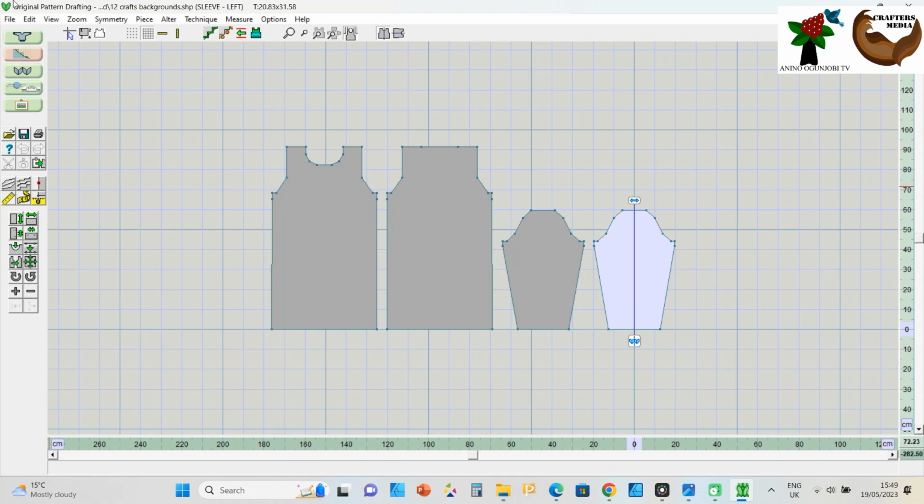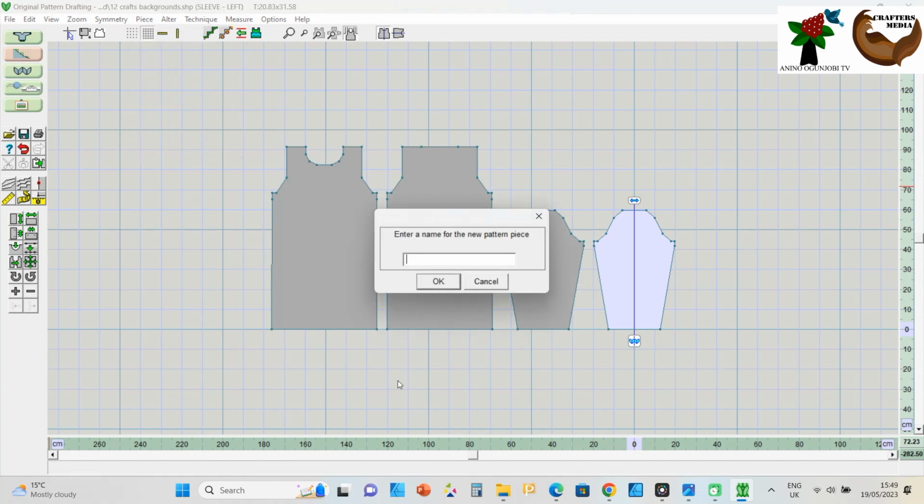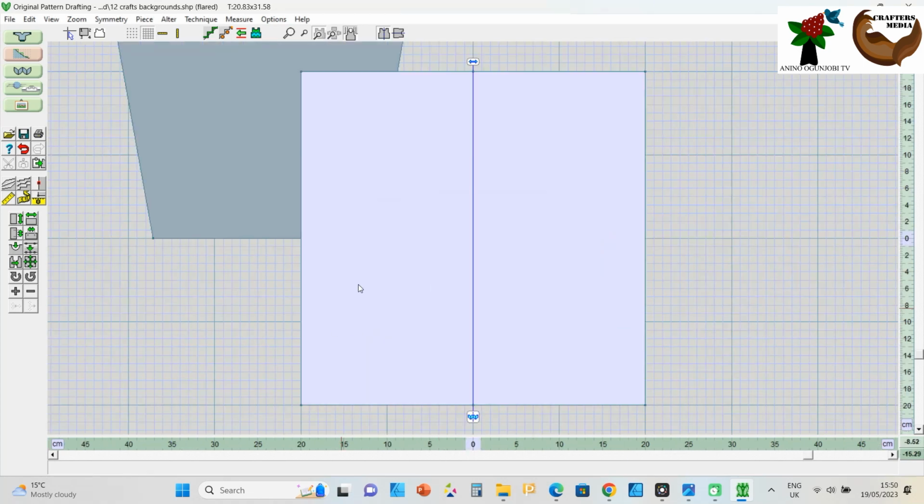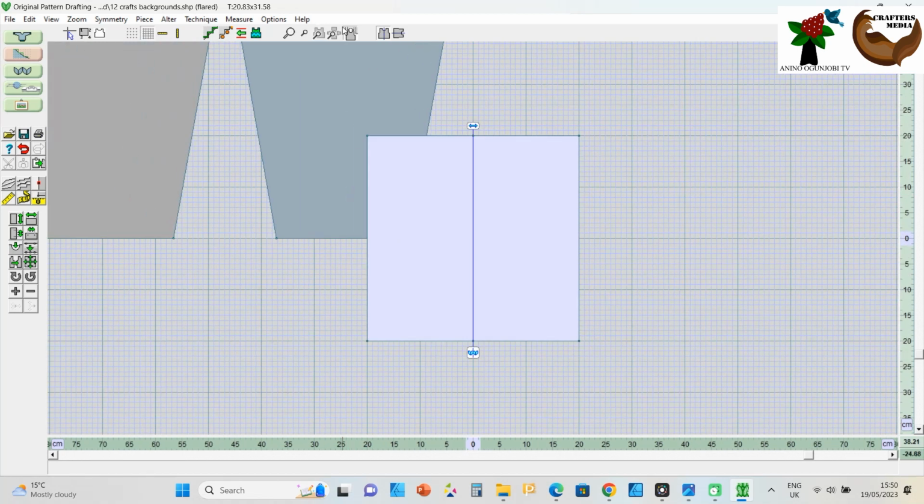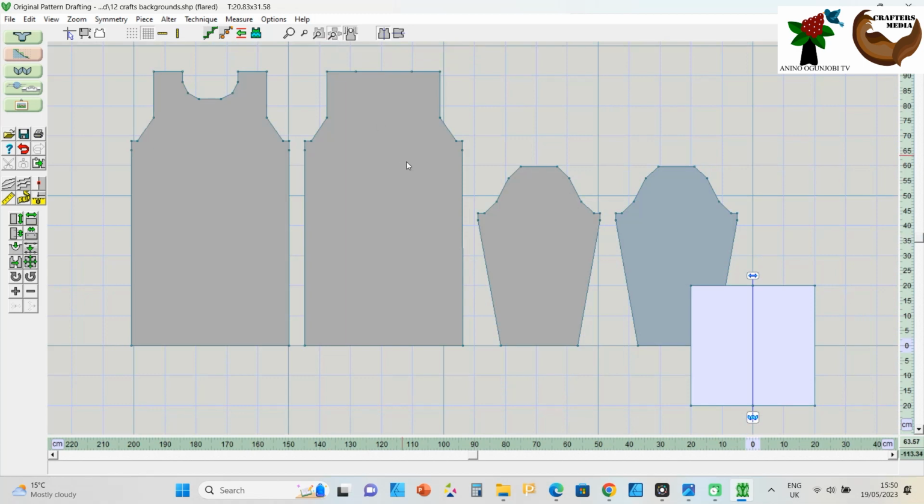For that, you're going to click on piece, block, new piece, and I'm going to call it the flare. Click on OK. We can see that it's very large. I'm just going to click on this icon to centralize all of them so that you see that. So this is our flared piece. I'm going to put it here.